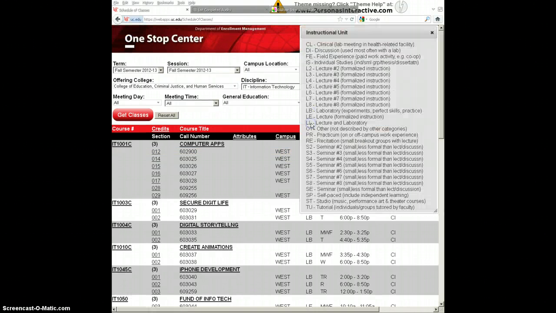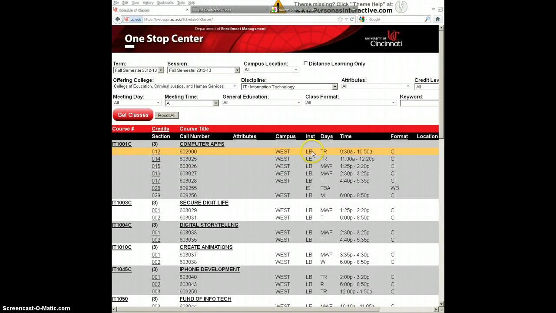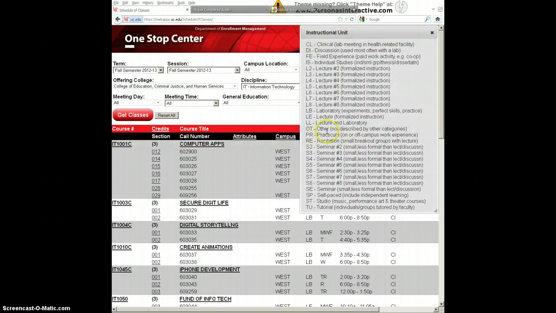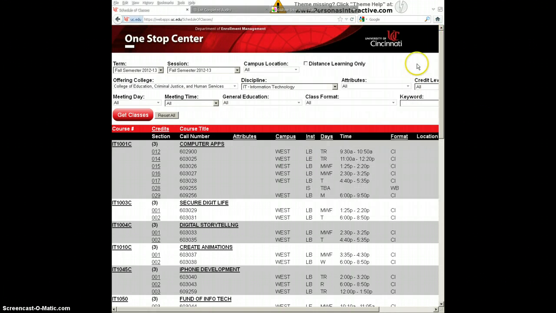For the instructional unit type, this particular class is a lab, LB. LE is lecture. And if you need help with these codes, you can always click on this link up top, and it shows you what all the codes are. So IS, individual studies, and so on.